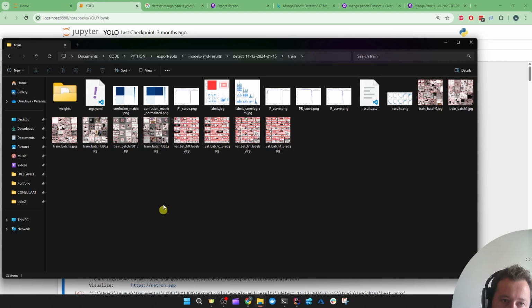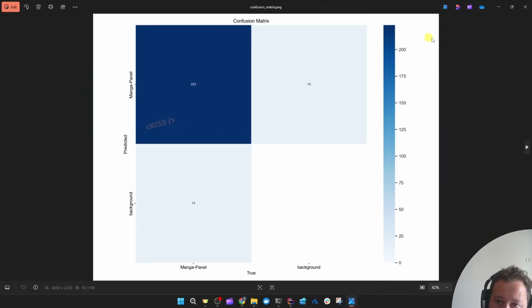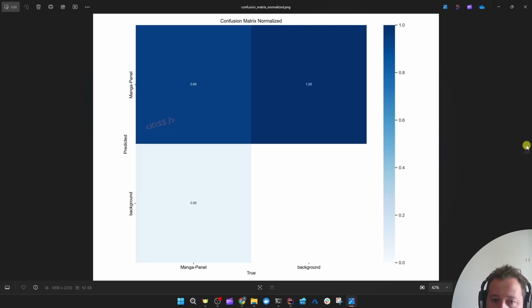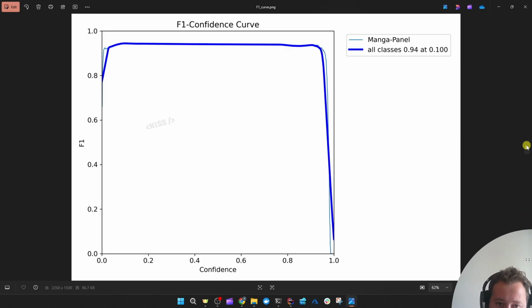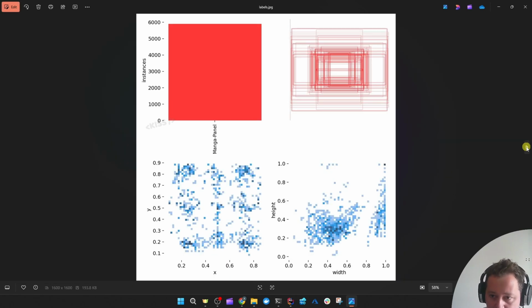Anyhow, then in the train folder, you've got some metrics. So confusion matrix on the testing or on the validation, I assume the testing. And then it's basically predicting 223 times manga panel, which is correct. And then 14 mistakes. So it predicted manga panel when it was a background, and vice versa. So basically, yeah. There's more metrics. Many of those models have their own set of metrics, or similar ones. It's a matter of learning to interpret these.